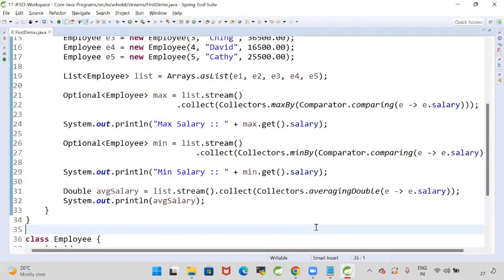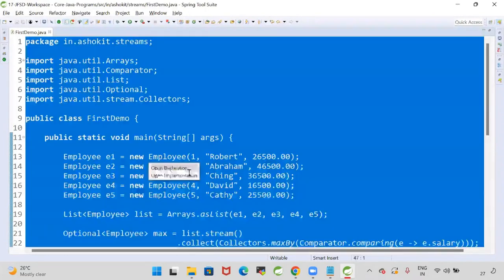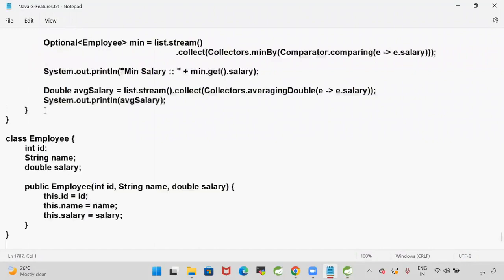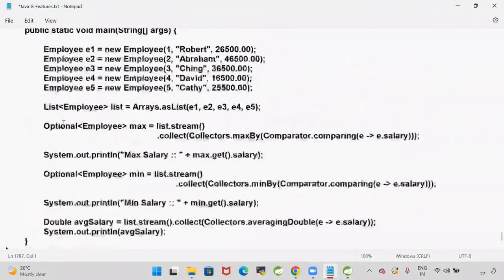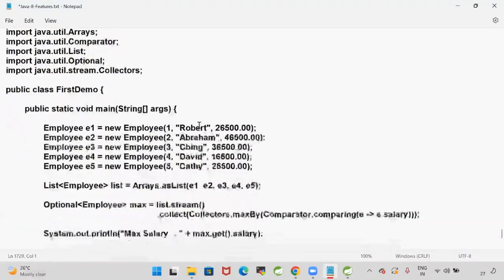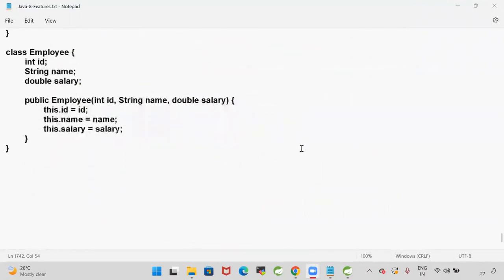Okay, guys. Good. Now, similarly, in the Stream API, we can implement group by functionality also. What is the meaning of group by? Guys, do you know what is the meaning of a group by? Can you guys tell me? Come on, guys. What is the meaning of a group by? In Oracle also we have a group by function, right? Similarly, what is a group by?